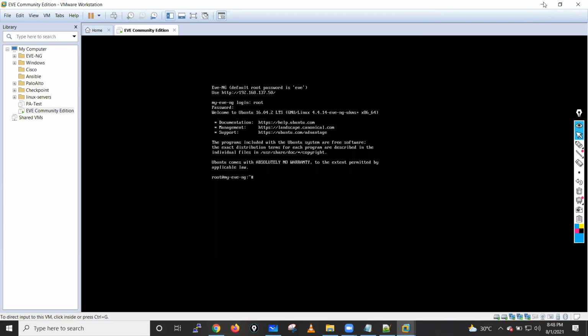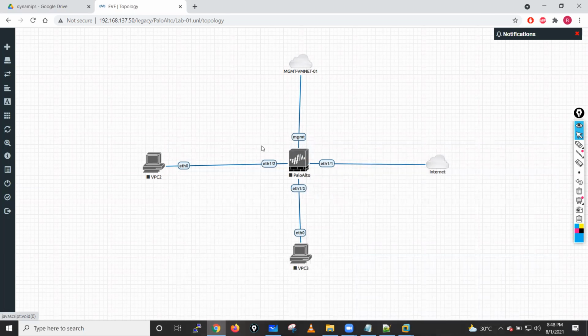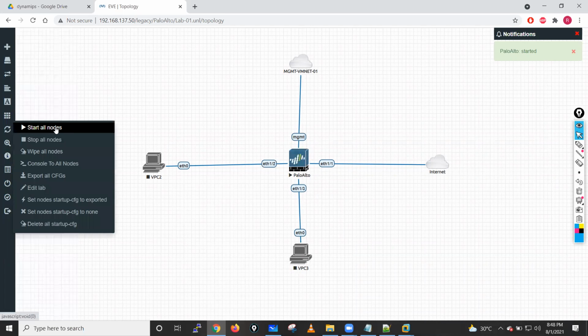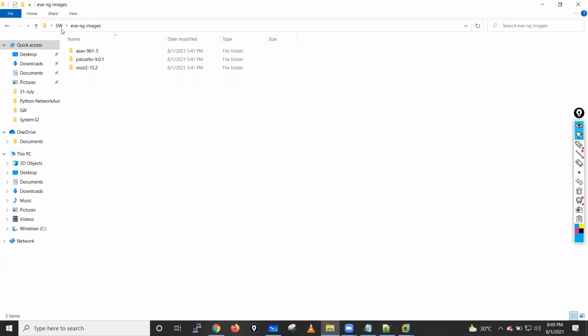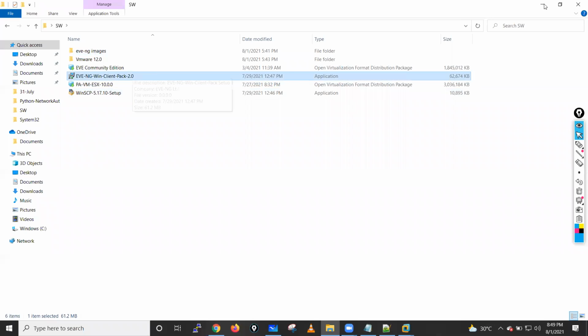This is how we will configure this particular EVE-NG. If I want to start, I can start like this. If I want to start all the devices, I'll go into More actions. I can start all nodes. I can stop all nodes. I can wipe out, which means I can remove all configuration. The thing is, guys, don't forget to install this software, which is the EVE-NG Windows Client Pack. Okay.